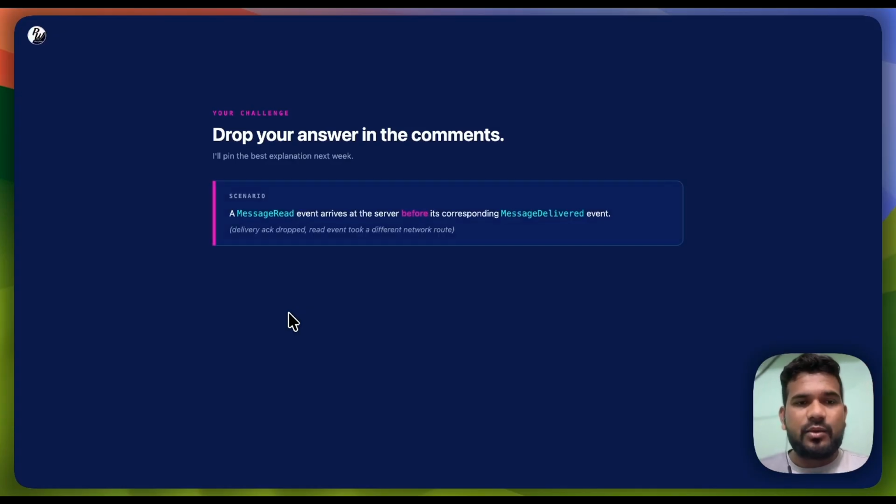First scenario: a message read event arrives at the server before its corresponding message delivered event. That means you have sent a message, and the other person reads it as soon as it is delivered. That means the other person is already inside your chat, for example. When you type something, you quickly see single tick, double tick, and blue tick, right? This is the scenario: a message read event arrives at the server before its corresponding message delivered event.